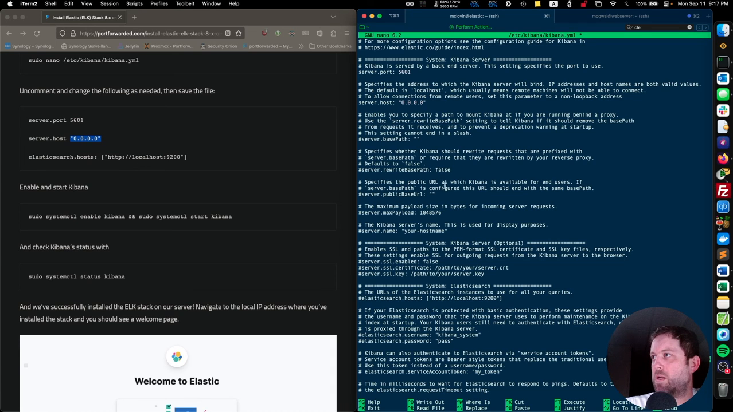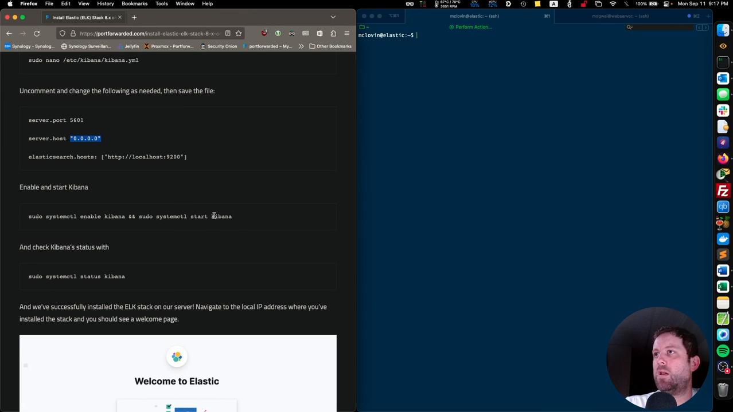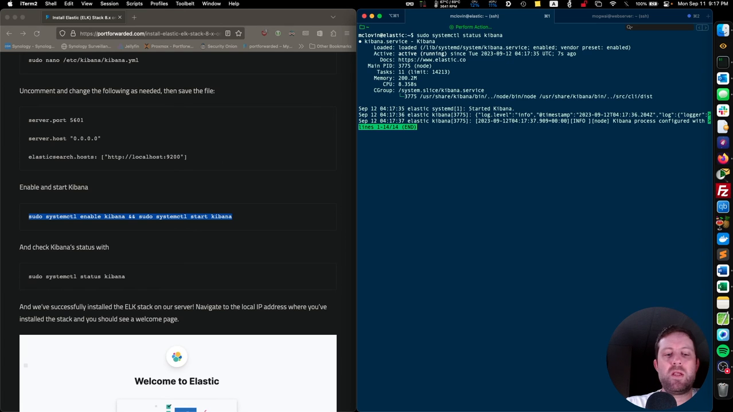So now let's find our Elasticsearch host. So we want to uncomment this right here, and I'm pretty sure we can just leave that as is. HTTP localhost on port 9200, because that's where Elastic runs. And then we can overwrite that file, and we can enable and start Kibana. Okay, and let's go ahead and check the status. Sudo systemctl status Kibana. And we are loaded and active.